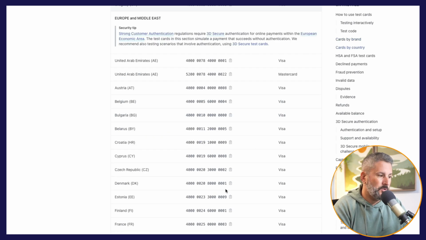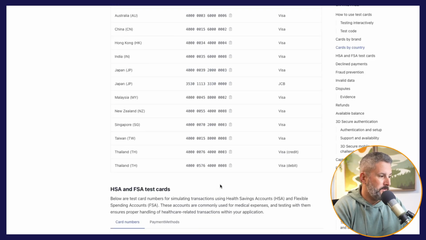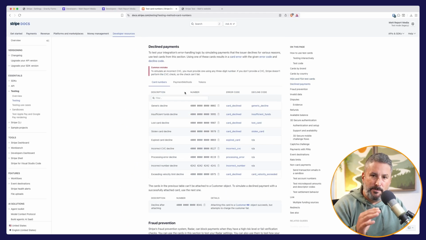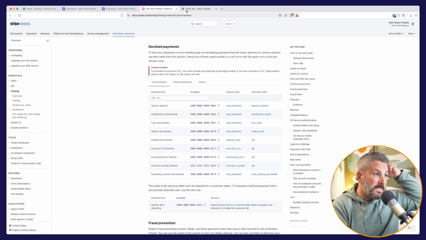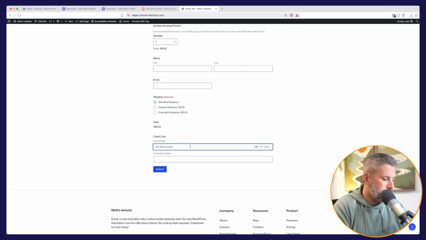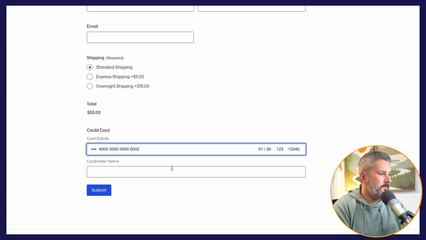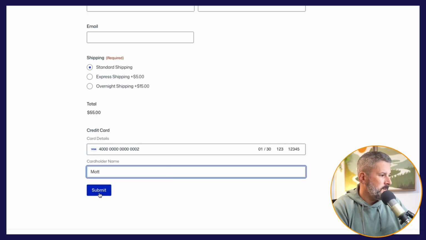So they have all the different major brands that they support, and cards by countries, if you want to test certain things to happen when somebody signs up from a different country. But what we're going to do is focus on these declined payments so that you can see that show up in your Gravity Forms entry. So I'm just going to copy this credit card code, which is the generic decline, paste, come up with a date in the future, 1, 2, 3, 4, 5, and we will submit that.